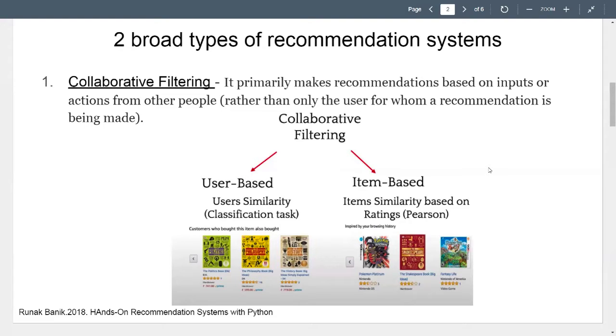Talking about collaborative filtering, this is based majorly on having large training data. These are mostly supervised cases, and they depend on inputs from other people, other items or other people, and not just the user for whom you are recommending. For example, in the diagram you can see there is a user-based and an item-based type. The pictures are self-explanatory.